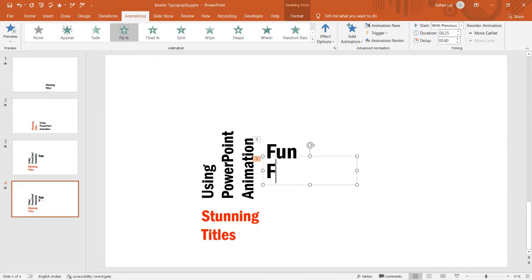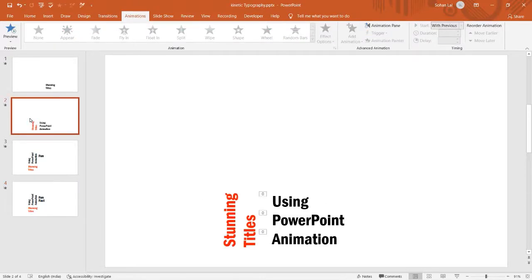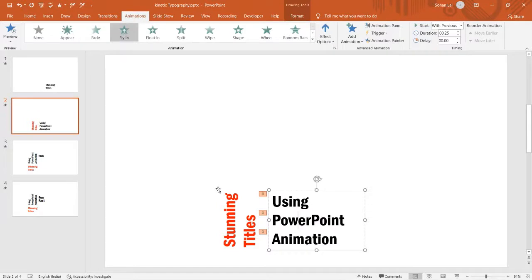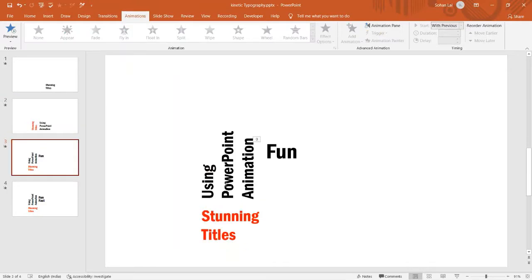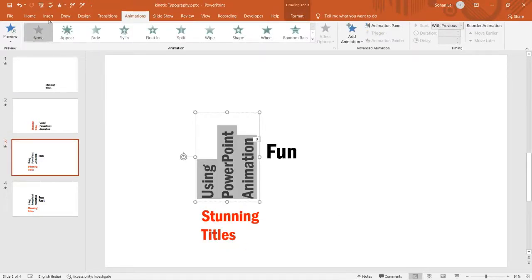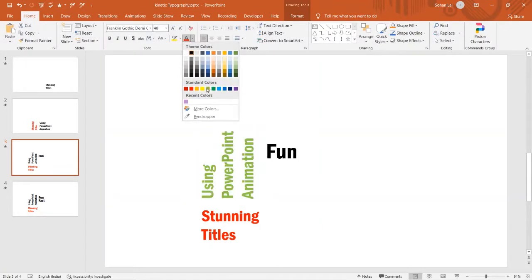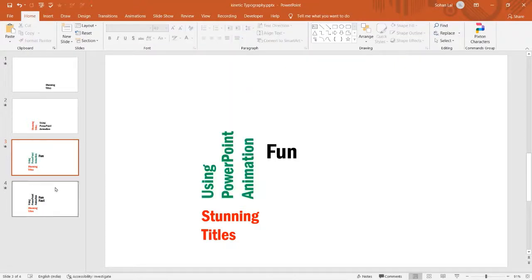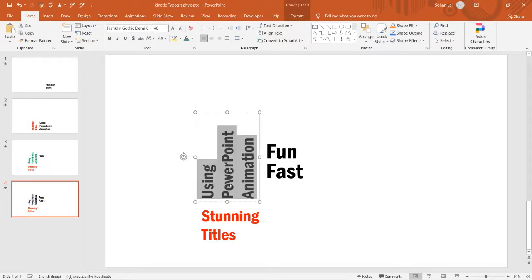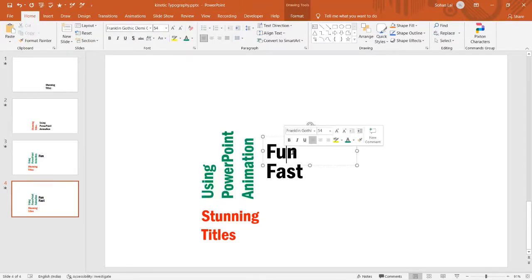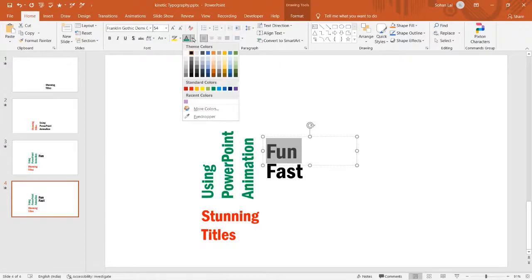I will type here "fast", and from here this time I will change the color of this text into green. And in the second slide here also the same color, and here now I will give yellow or blue color.